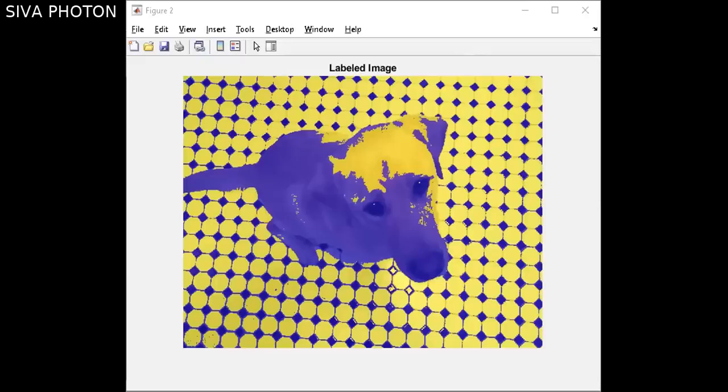The next code we are going to see is face detection and tracking using the KLT algorithm. So first we have to detect the face. Then we have to do tracking using the KLT algorithm. For detection of the face, we use the cascade object detector, which is the implementation of the Viola-Jones algorithm.